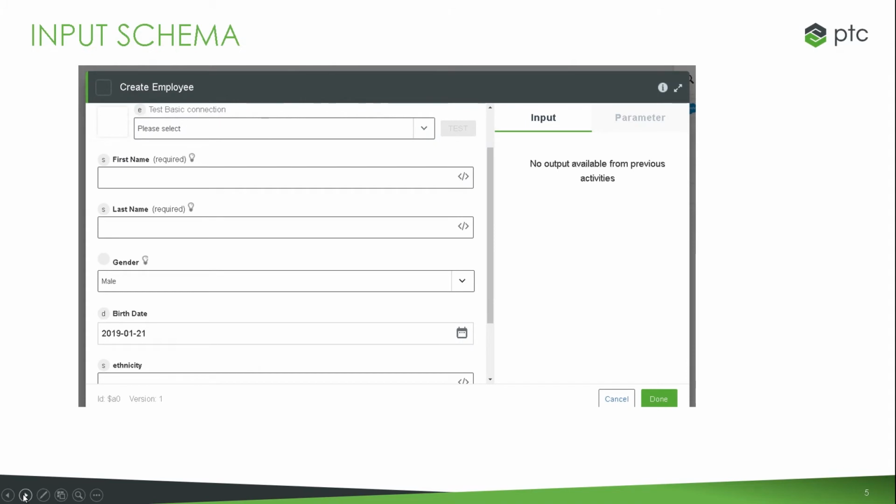We would like the GUI to look as follows. We can see that it requires a connection, a first name, last name, both of which are required. It requires a gender and the birth date. We can see that the birth date has a date picker and the ethnicity.